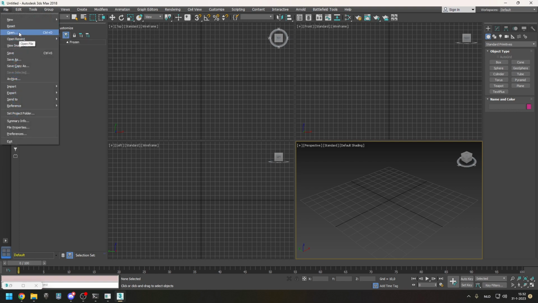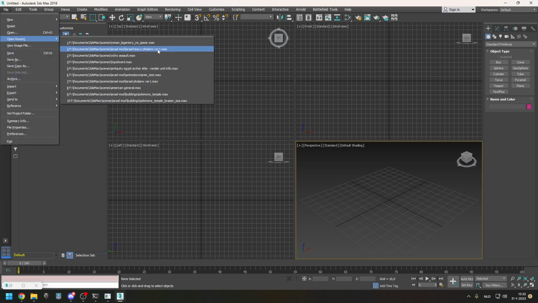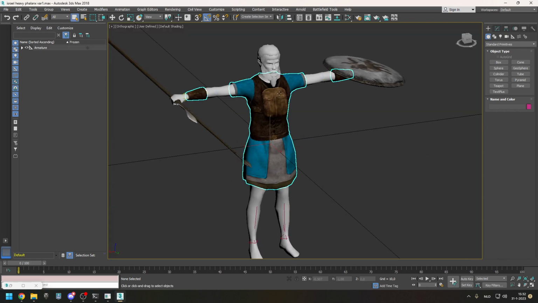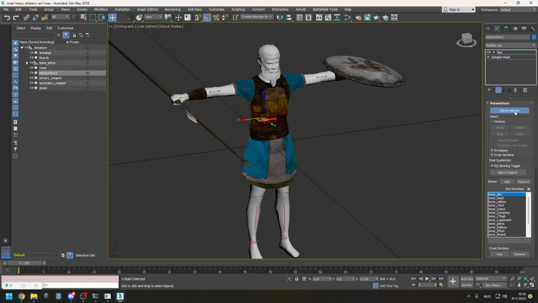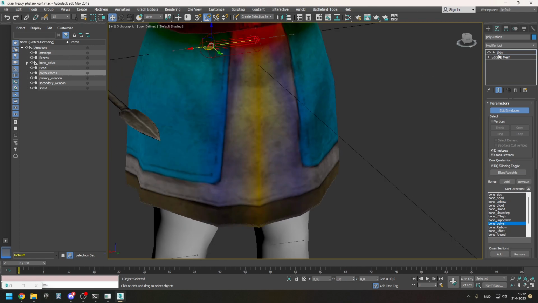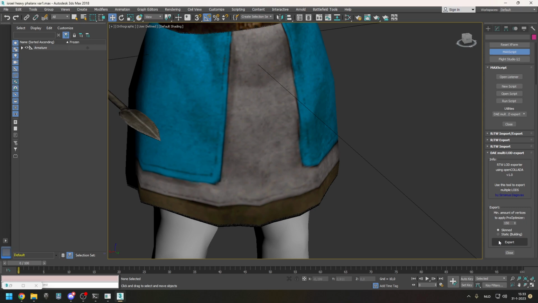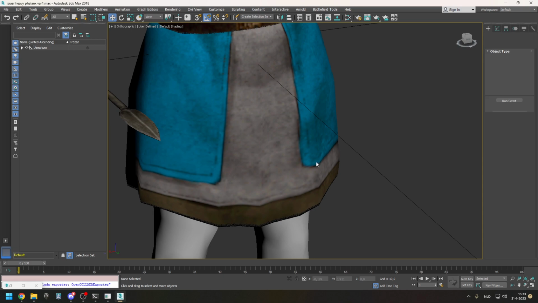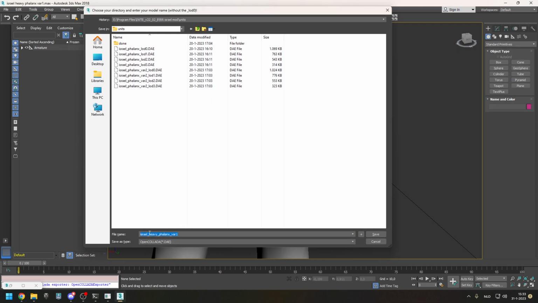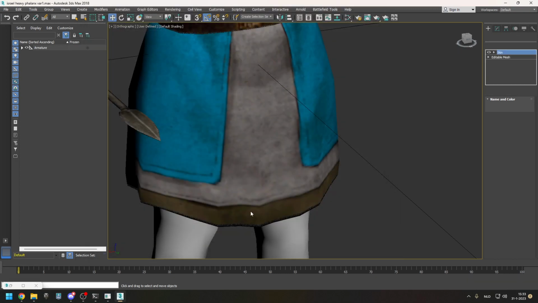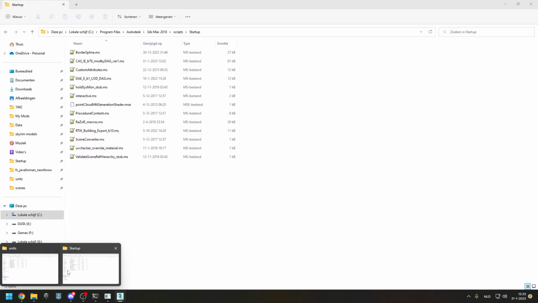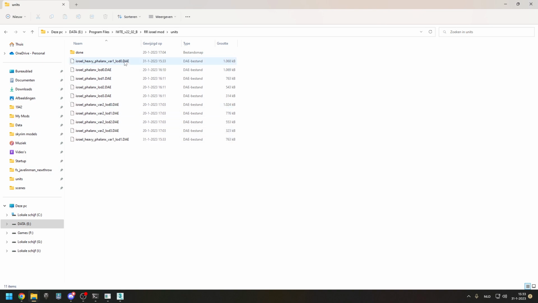So we just open a recent file here. This is a multi-weighted lot, as you can see, so I will just export this instead. We run my COLLADA export script, and it will be named Israel Heavy Phalanx Variation 1. And now we can see it's actually exporting the files here.